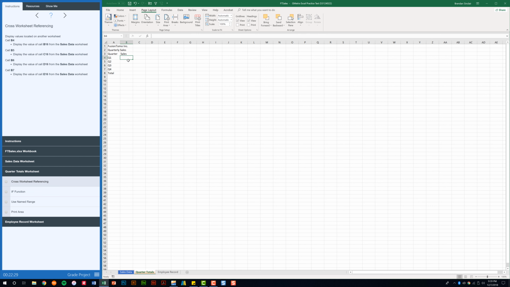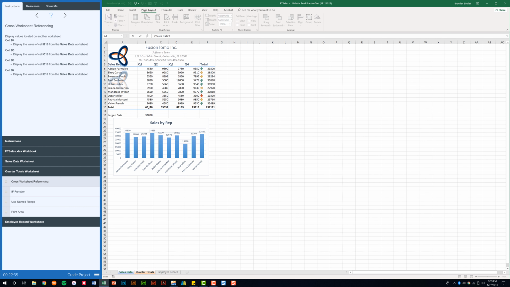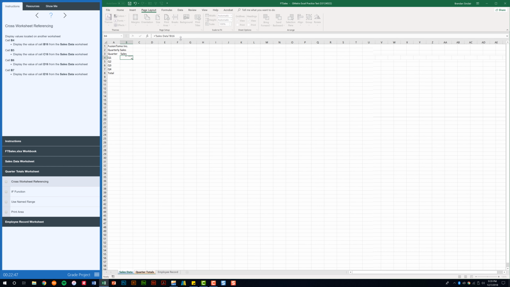What we want to do is key the equal sign on our keyboard. Then we're going to go ahead and click the Sales Data Worksheet tab. And what we want to select is B16 here. And then you want to make sure you don't click back here on Quarter Totals, because it's going to flip our sheet name here to Quarter Totals. All you need to do from here is go ahead and hit the Enter key on your keyboard, and it went ahead and displayed that number.